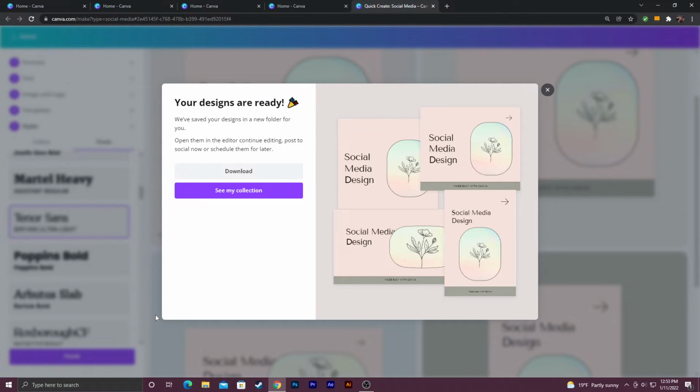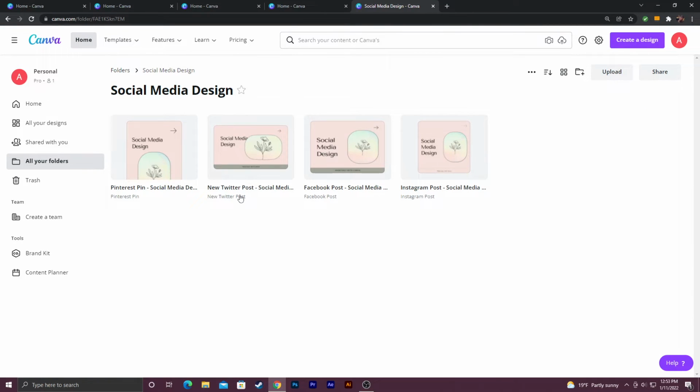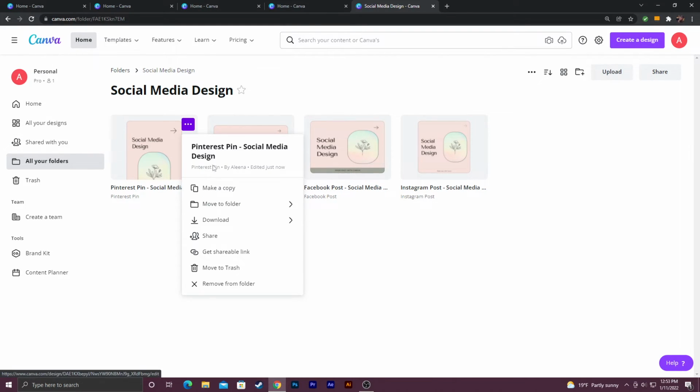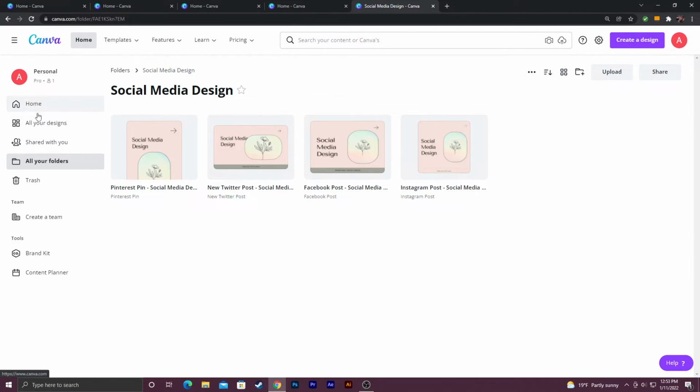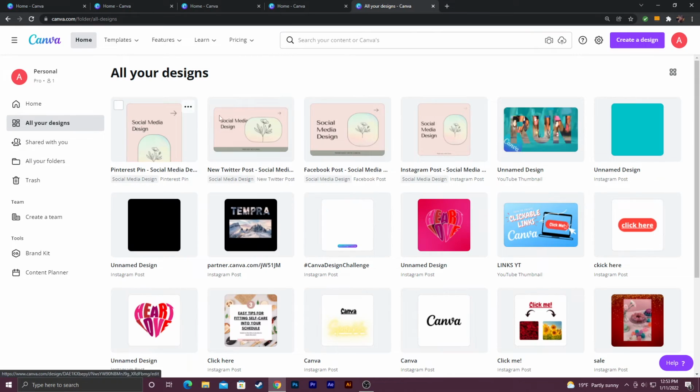When you're done, you have two options. You can either download it or you can go to see my collection. I'm gonna go to see my collection and it's gonna show you a folder that it created with all of your designs in it. If you didn't click download, you can download them by clicking these three little dots and going down to download. Or you can go to all your designs and they will be saved at the top if they were the last thing you created.